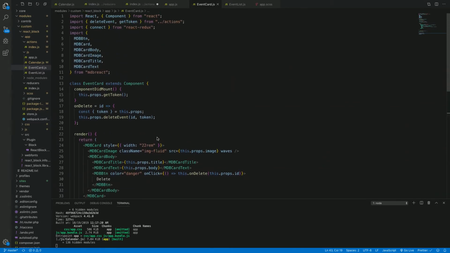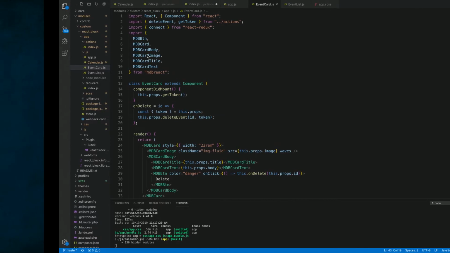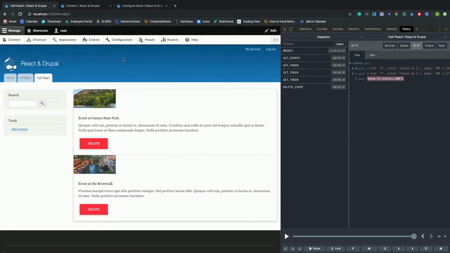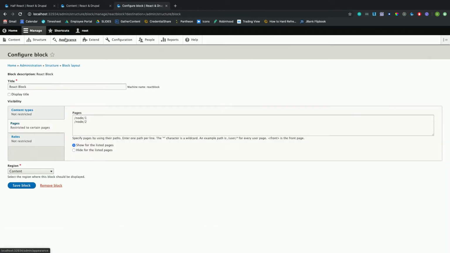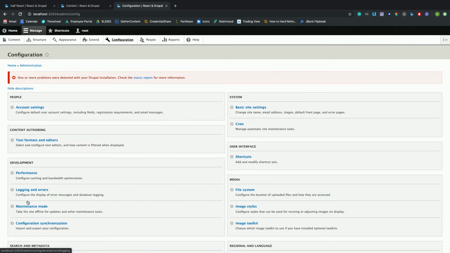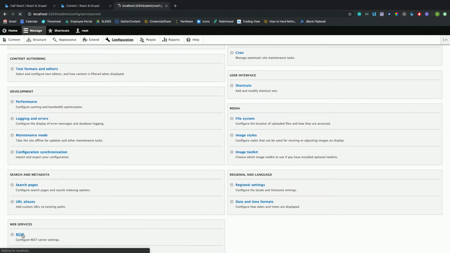So for the GET requests, the GET events one, we can actually just do that with views and the REST web services module, but to do the post and delete requests, you'll need the REST UI, so you can set up those other endpoints, because with an exported view, you can only send GET requests, which we kind of looked at enabling those endpoints.